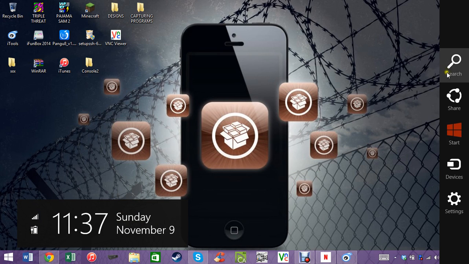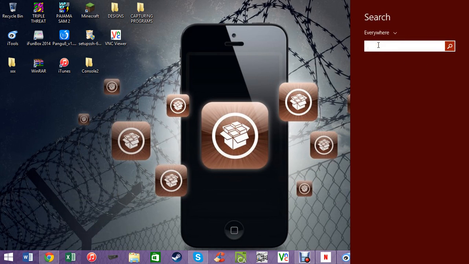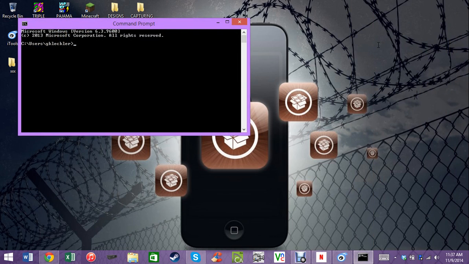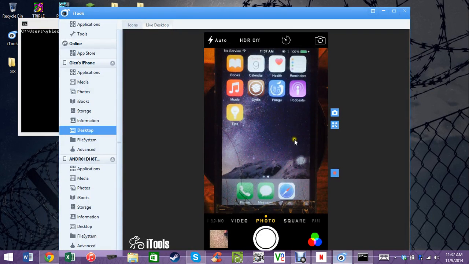After you install it, you're in Windows again. You're going to open up your command prompt. Now, if you are on Mac, open up Terminal. And from here, we're going to go back on the device.